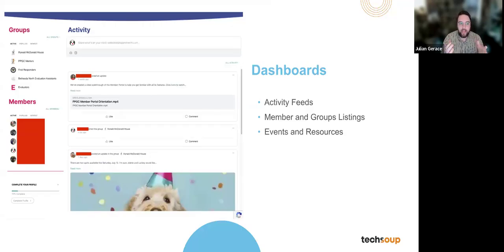And so this is where we can say, hey, people can post things. They can see a running feed of the information that other people are sharing. They can see lists of the members and the groups that they can join and be a part of. Then also, have easy access to all the events and resources that you want to share.